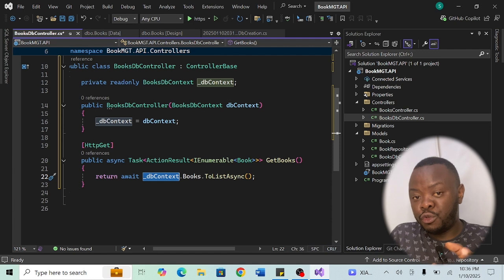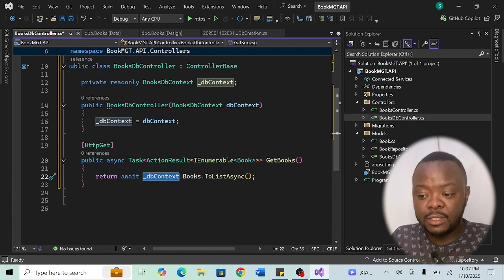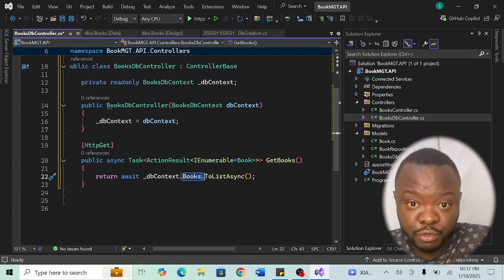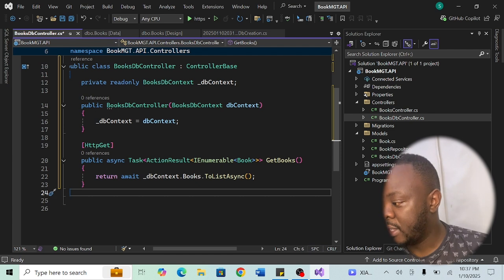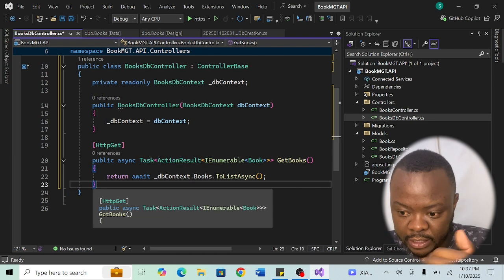Other table. So you get the context dot your table you want to. In this way, I want to say, give me the table. And once I say table, it'll give me all the books. Then to list is just to make it to list so that I do have what I have there. So I'll do two, so I will just do the get.